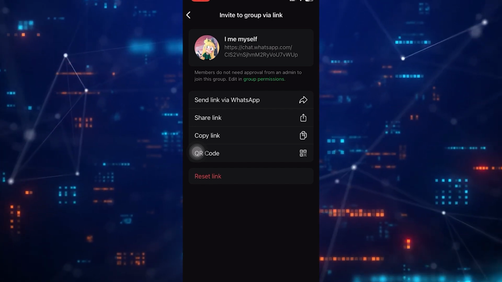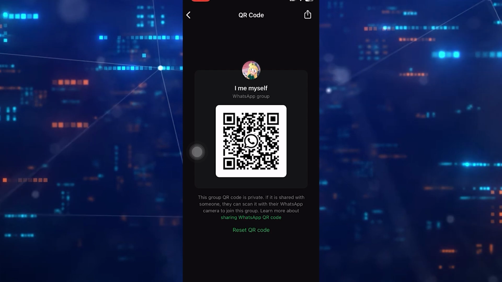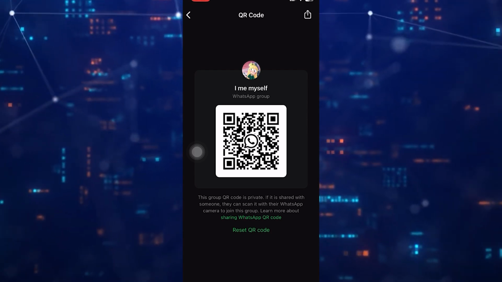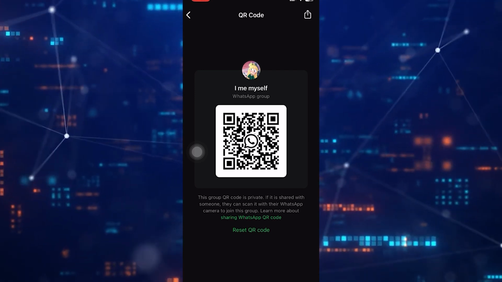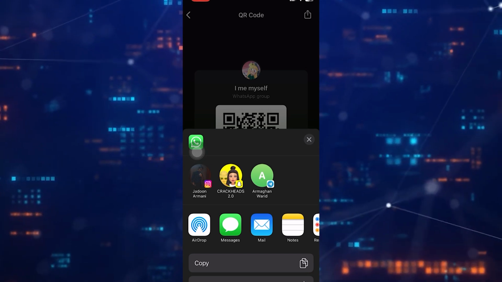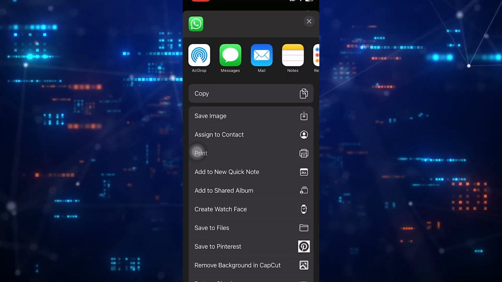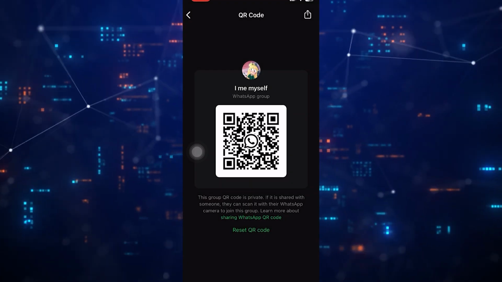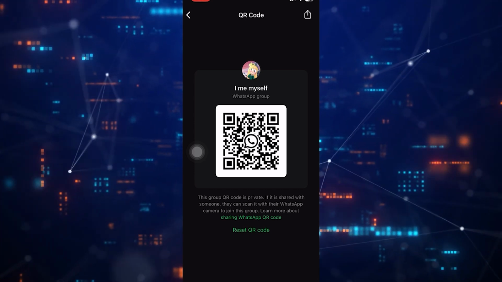Now you'll see the QR code option. Simply tap on it. A QR code will be generated for your WhatsApp group, which you can save to your gallery or share with others. To do that, tap on the Share button at the top right. If you want to save the QR code to the gallery, simply select Save Image. If you want to share it with someone, you can select any of these social media platforms.